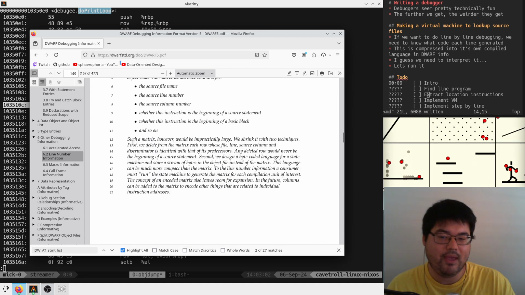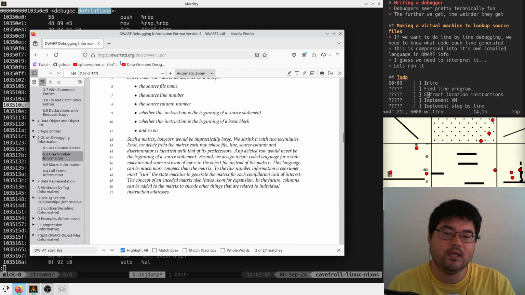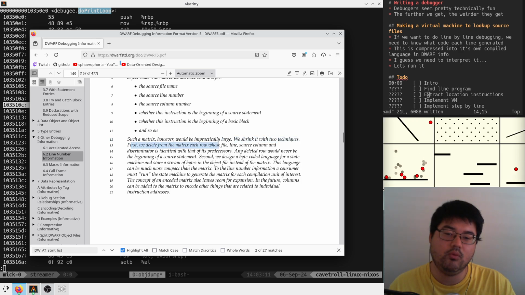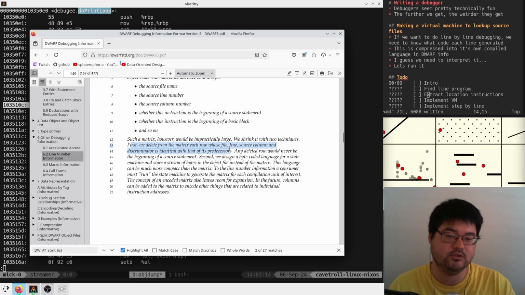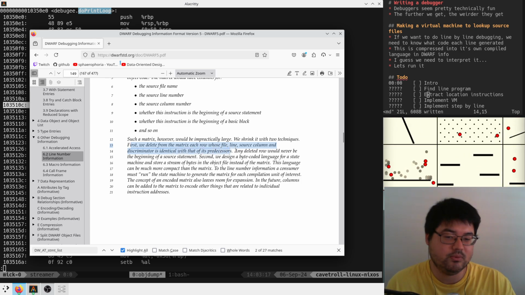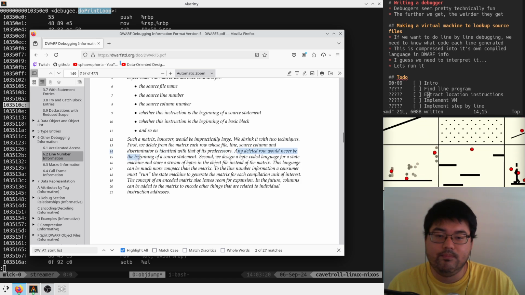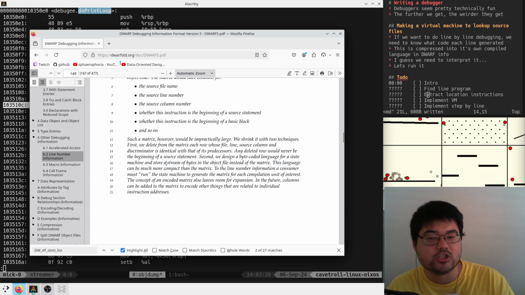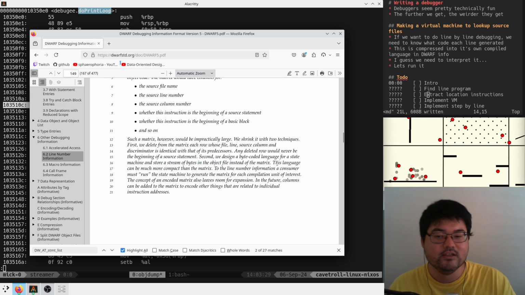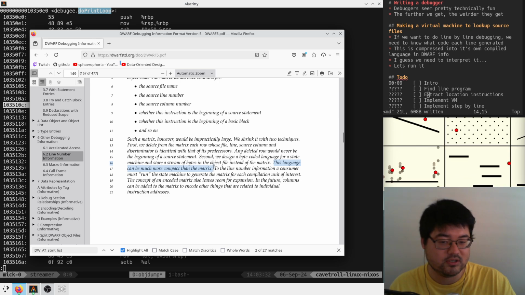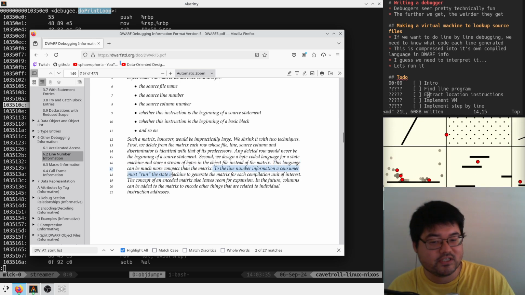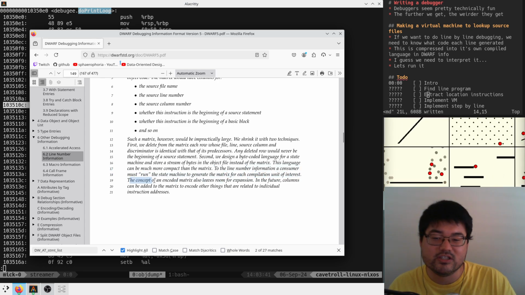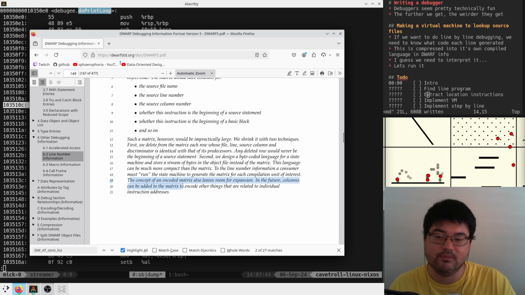And you scroll down a little bit and you see that if you wanted to map every instruction to each line of the source file, this would be impractically large. We shrink it with two techniques. First, we delete from the matrix each row whose file, line, source column and discriminator is identical with that of its predecessors. Fine. You're deleting duplicate info. Great. Any deleted row would never be the beginning of a source statement. Second, we design a byte-coded language for a state machine and store a stream of bytes in the object file instead of the matrix. This language can be much more compact than the matrix. To get the line number information, a consumer must run the state machine to generate the matrix for each compilation unit of interest. The concept of an encoded matrix also leaves room for expansion. Future columns can be added to the matrix, blah, blah, blah, right?